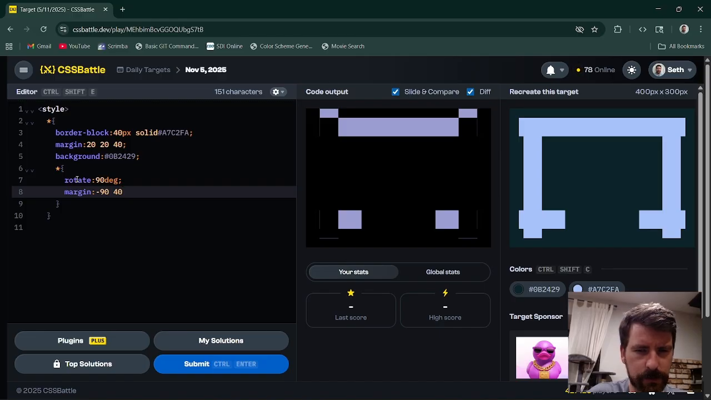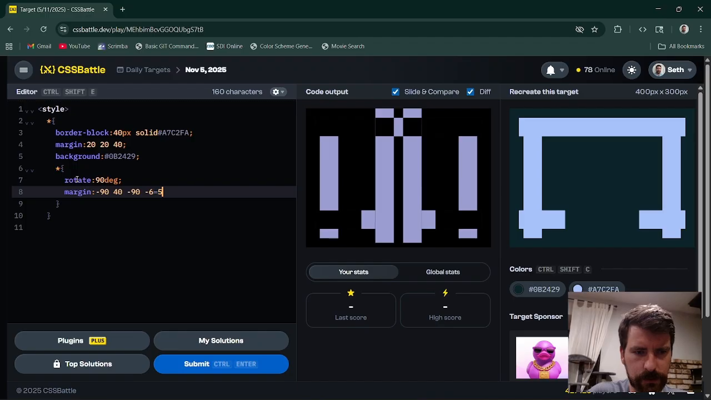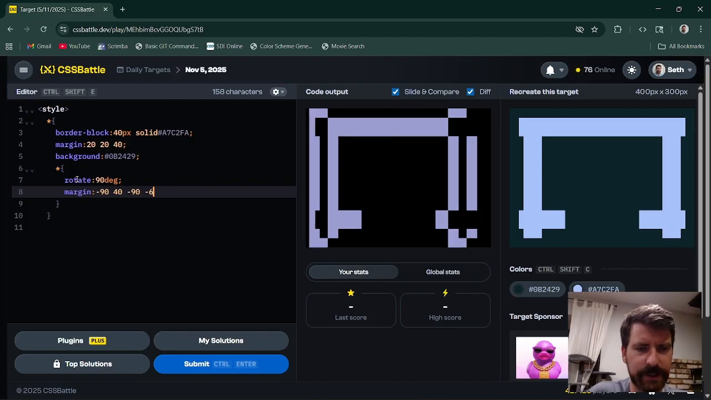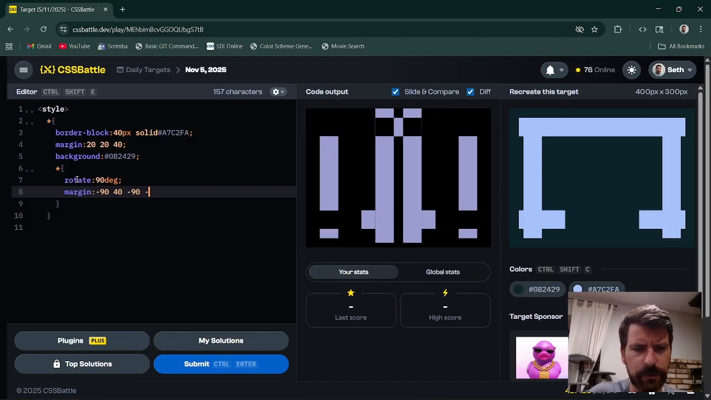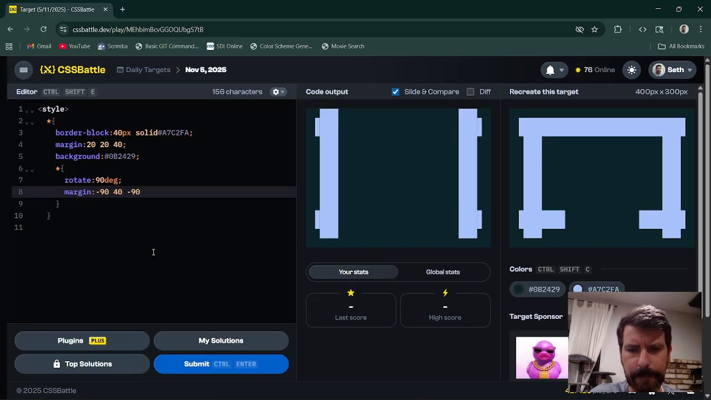Huh. Oh, it's moved the top bar, hasn't it? Negative 90, and then 60? No? Oh, wrong button. Oh, what's happening now? Let's take the diff off. Let's look at this. Oh, okay, good. It hasn't moved the top bar. The top bar has stayed perfectly put.